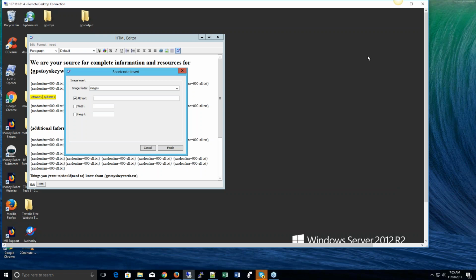So alt text, we'll just do something real quick. GPS toy. GPS stuffed animal. And let's see, GPS unicorn, bear, dog. Okay, so that's going to become the alt text for the image, and it's going to pick one of the 3 different values there that I've given it and insert it.